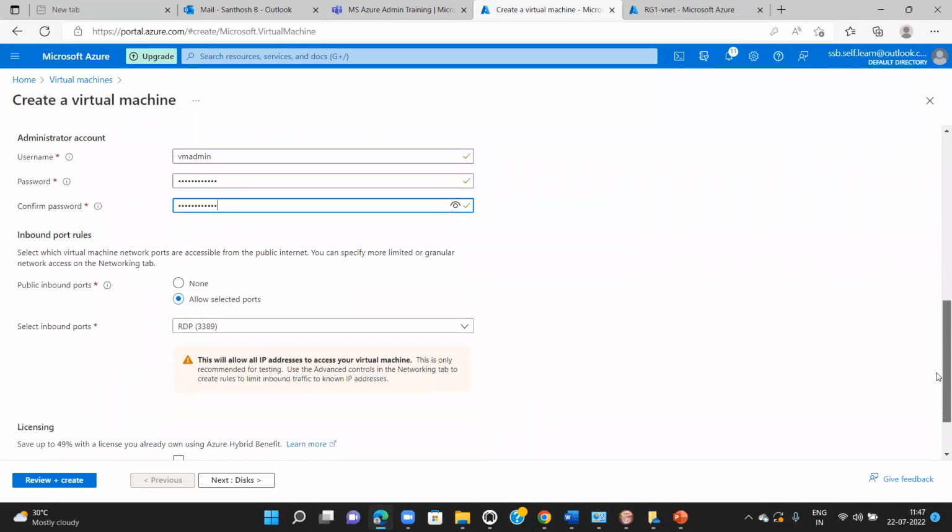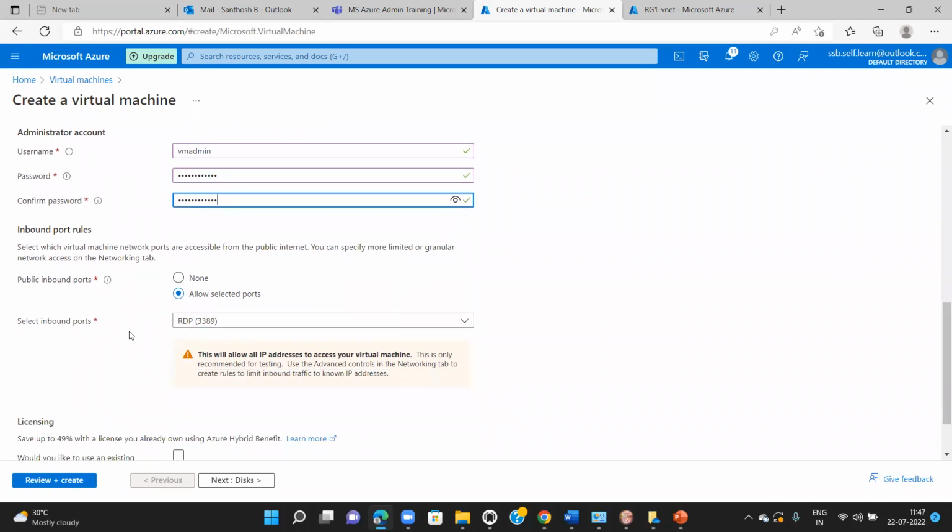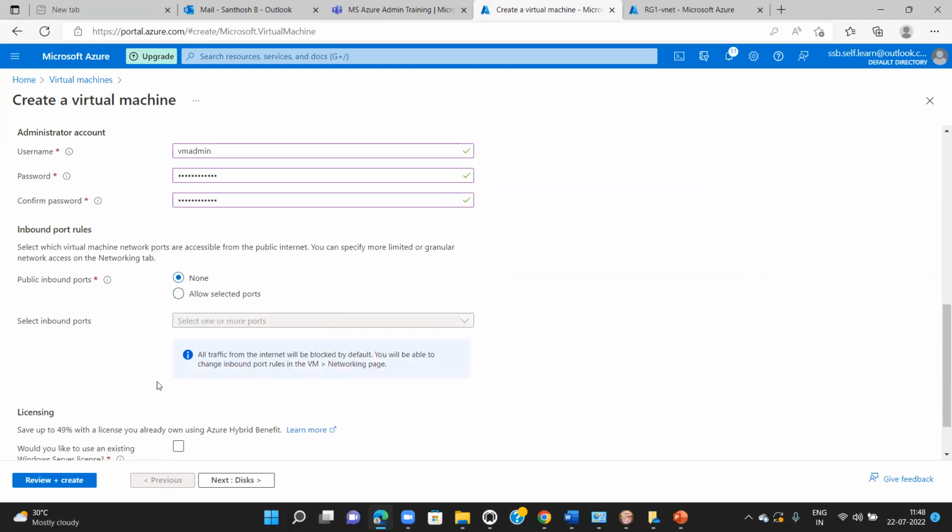Okay, so by default, if you see here, the public inbound ports is allowed to use RDP 3389. This RDP 3389 is a port to be able to connect using a remote desktop connection. But in this case, the idea is to hide this and rather use a firewall to connect to the virtual machine, right? So I'm going to set this as none.